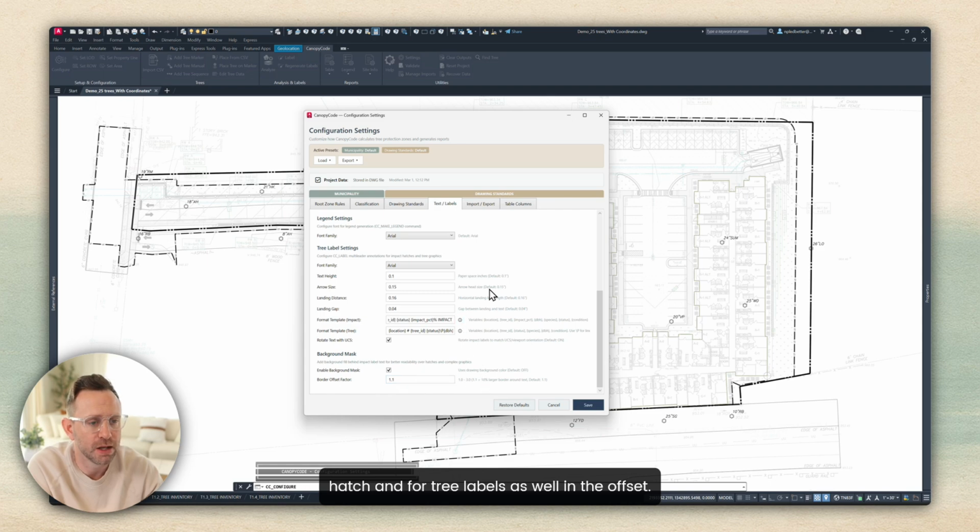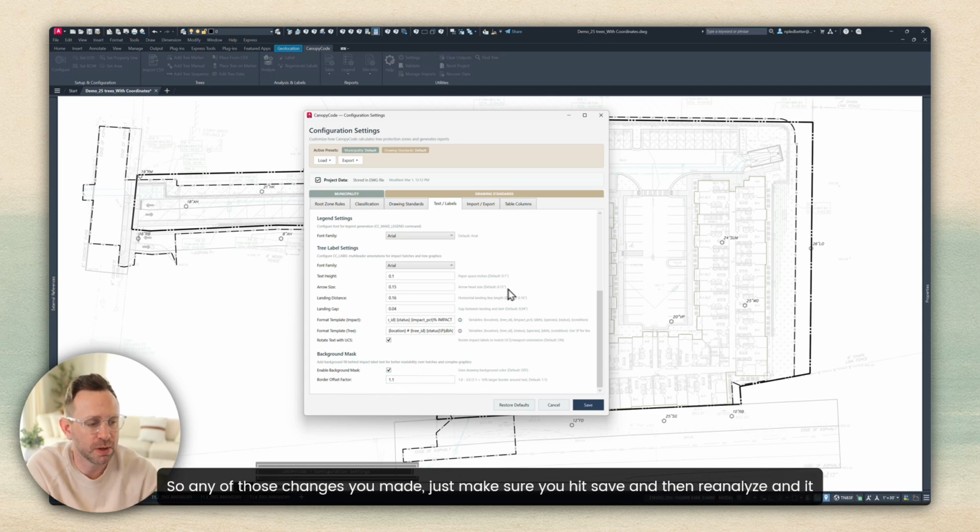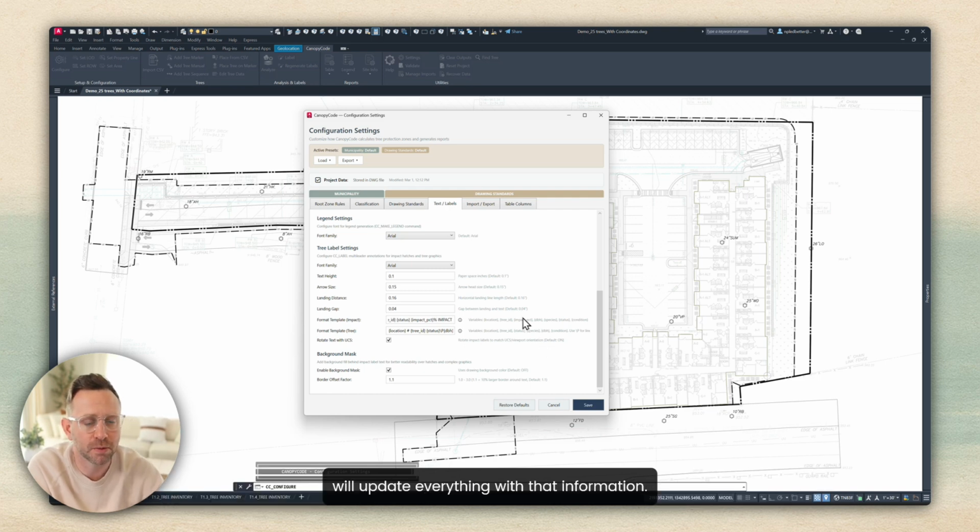So any of those changes you made, just make sure you hit save and then reanalyze, and it'll update everything with that information. That's the text and labels under configuration settings.